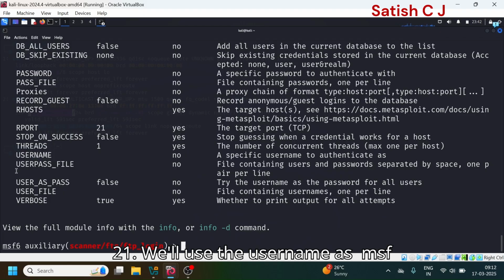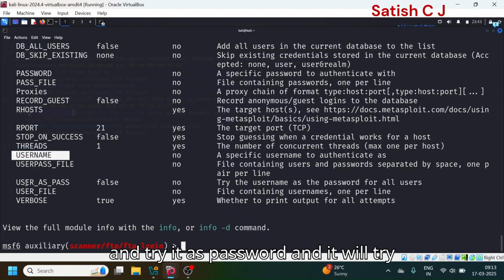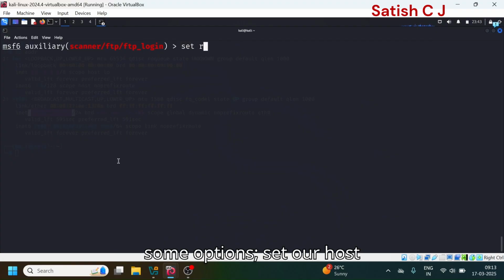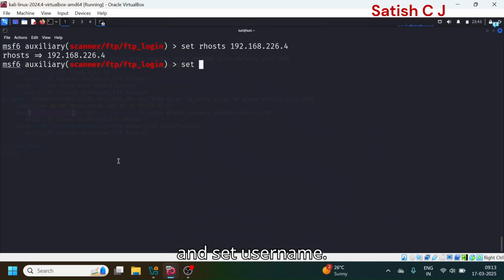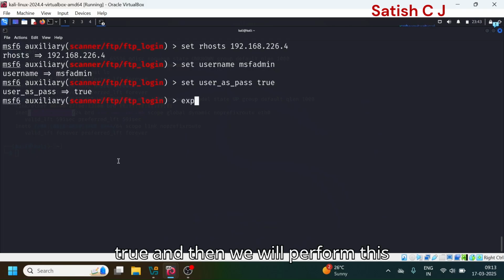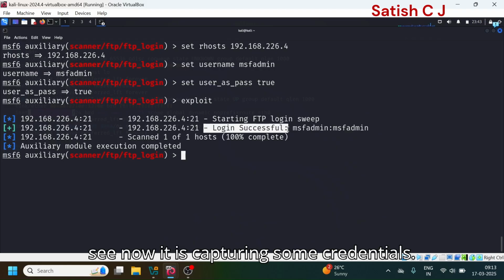We'll use the username as msfadmin, user as password. So when we set this to be true, it'll take the username and try it as password, and it will try logging into the victim. So let's set some options, set rhost to be the victim 192.168.226.4, and set username. Username will be msfadmin, and we'll set user as pass. So this is going to check the username to be password to be true, and then we will perform this exploit. So you see now it is capturing some credentials.